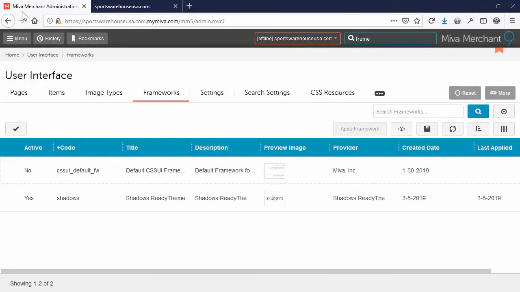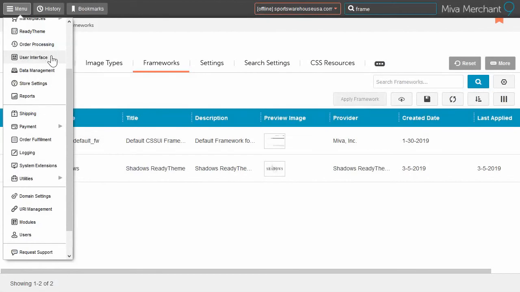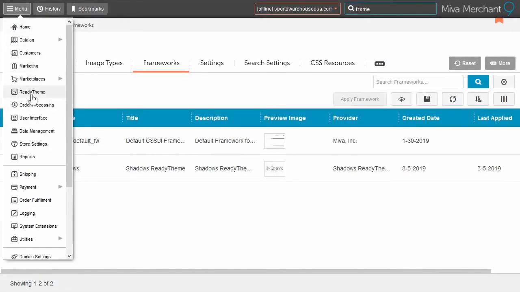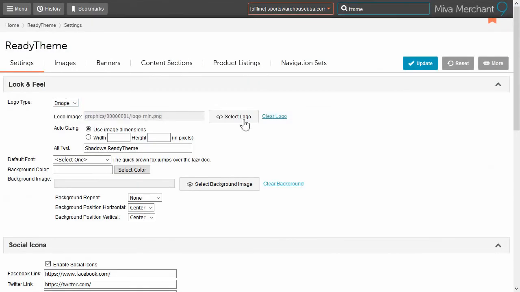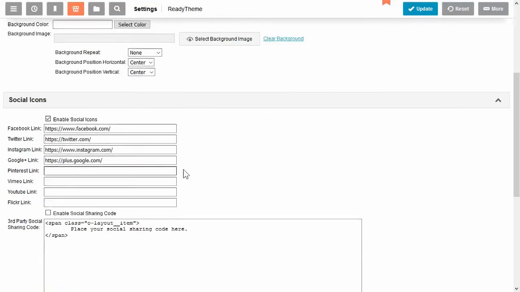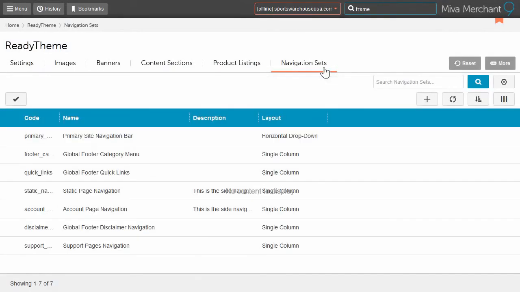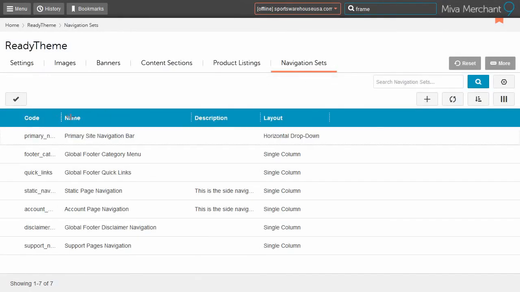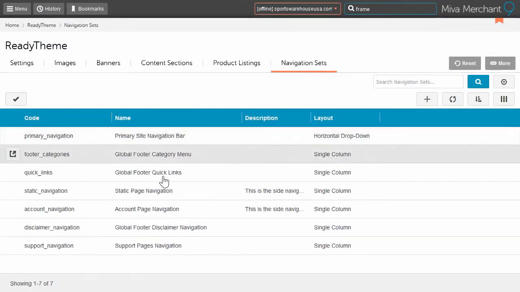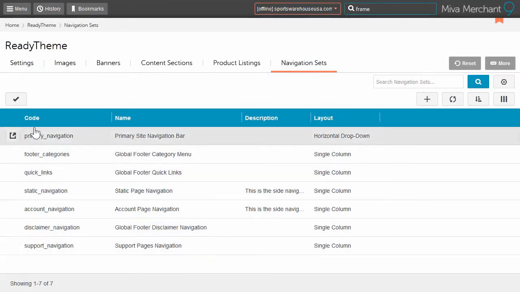So configuring of the Ready Theme is just in the menu here. We've got Ready Theme now, and you can put your own logo in there. You can select some social icons, a whole bunch of settings in here. And your nav bars are in this navigation sets part here. You can go and rename them. Don't change any of the codes, you'll mess up your design.